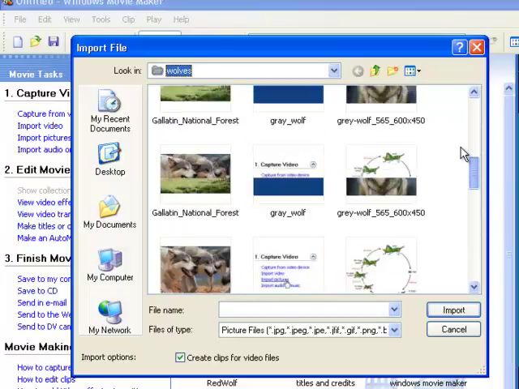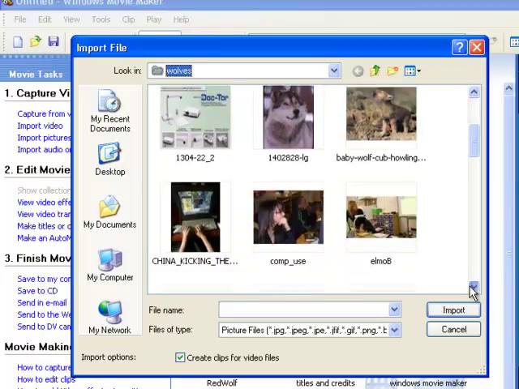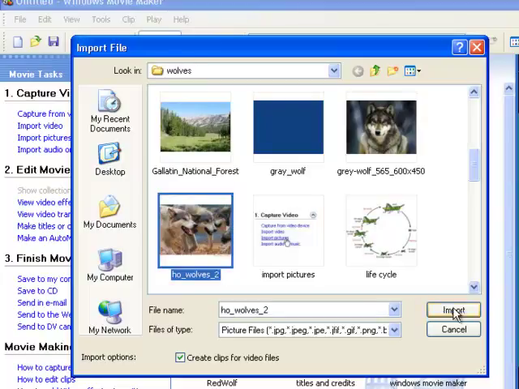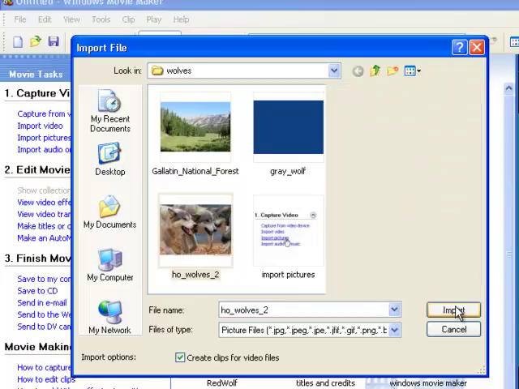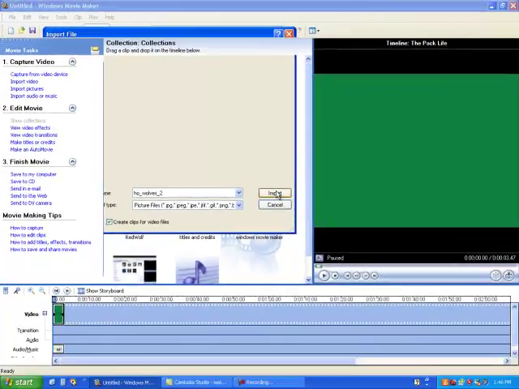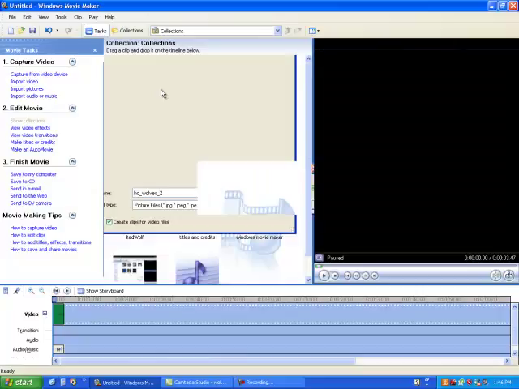So what you're going to do is select at least 3 pictures that support your topic, whether it's the wolf pack. I'm going to use a couple different pictures. There's this picture right here. I think I'll use this one. I'm going to click on it, and I'm going to click on Import. And then what happens is Windows Movie Maker will take that image from the global folder, and it will put it into your collection within Movie Maker.